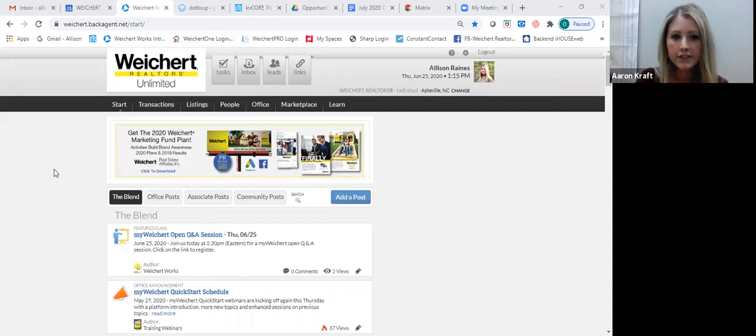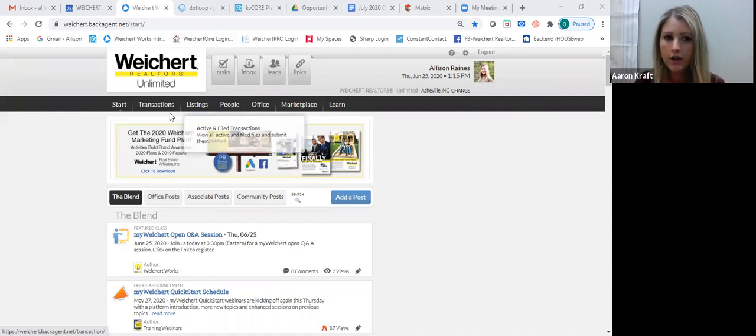So Weichert Works, for those of you who are brand new to Weichert and all the new agents out there, is our company filing cabinet. That's where we put all of our transactions that we have going on. Anytime you start working with a buyer or seller, you want to get them in Weichert Works under a new transaction. I can show you how to set that up. Also, if you've never set up a transaction in Weichert Works, it's good to go in here and set up a new one just to practice. So we can do that.